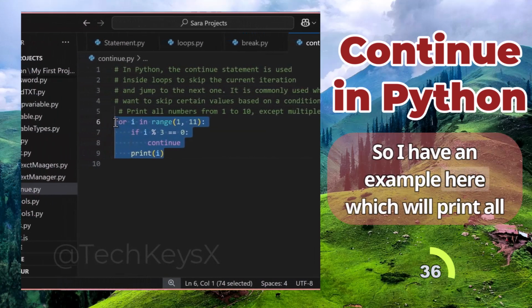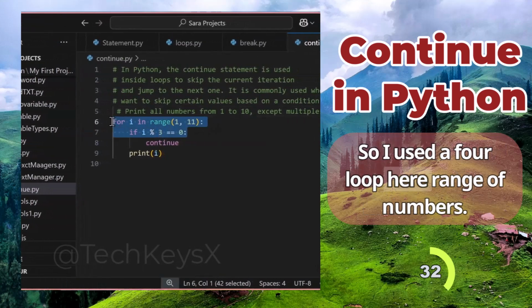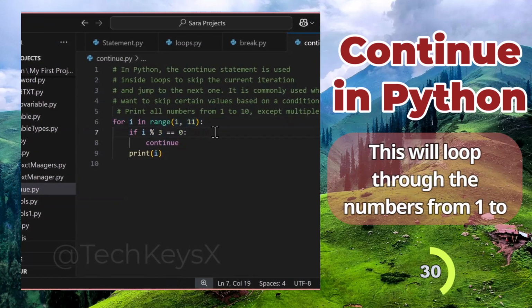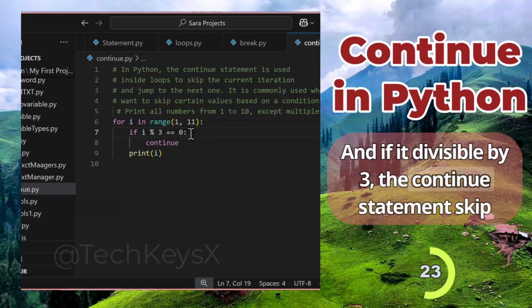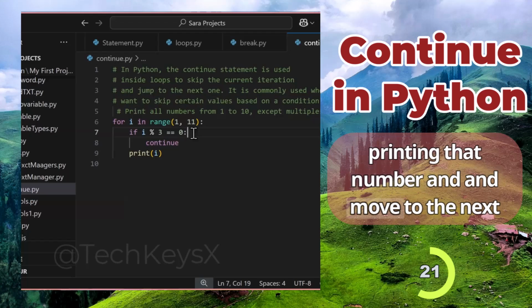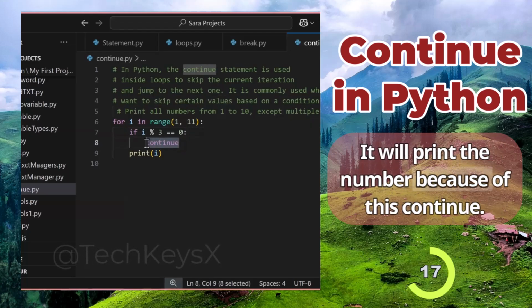So I have an example here which will print all the numbers from 1 to 10 except the multiples of 3. I used a for loop here, range of numbers 1 until 11. This will loop through the numbers from 1 to 10, and the if statement will check if the number is divisible by 3, and if it's divisible by 3, the continue statement skips printing that number and moves to the next number. If it's not divisible by 3, it prints the number.